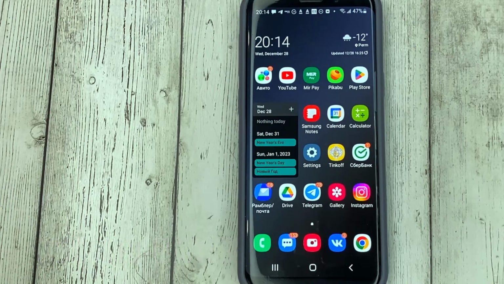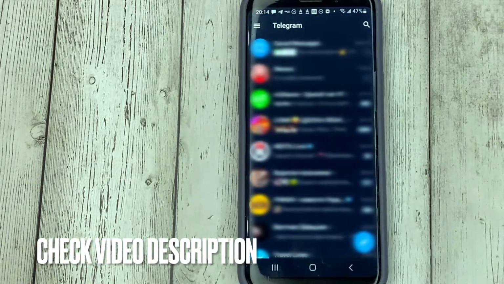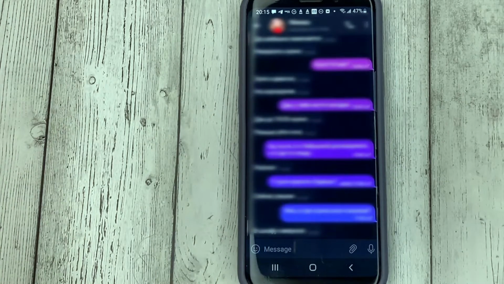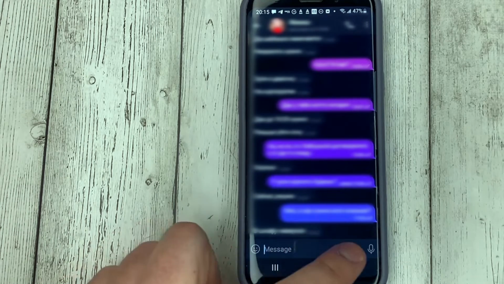So, launch Telegram. Select the user to whom you want to send media files. Click on the paper clip icon.